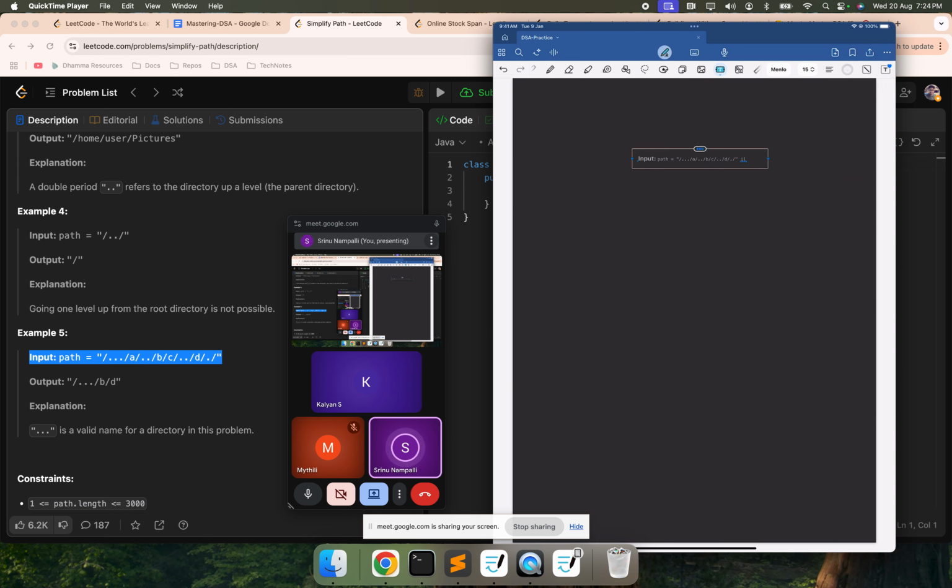Okay, so this is the input we have. So let me copy that input. The input is slash dot dot dot slash a slash dot dot b slash c slash dot dot dot slash d dot slash. So he is given a full path. We need to return the absolute path.